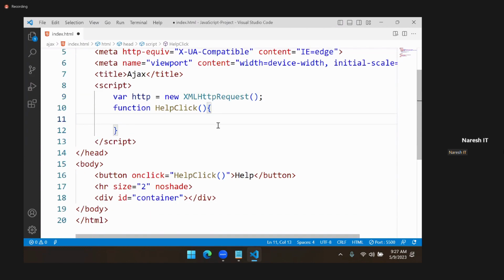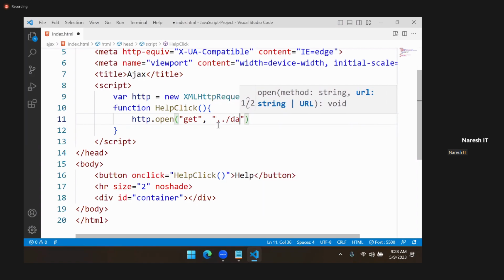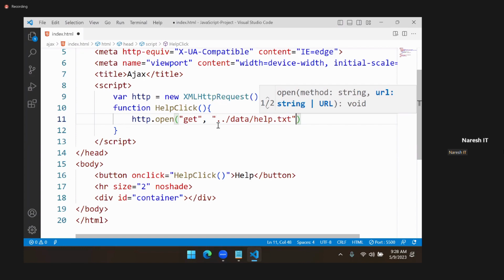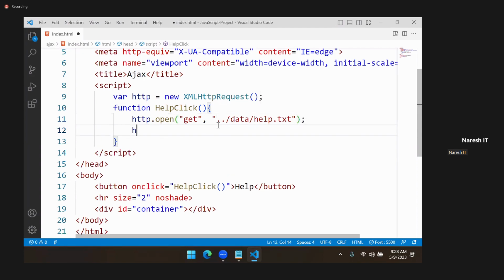How do we make the Ajax call? We have to use http.open. The method is get, because we are fetching the data. The URL is coming from /data/help.txt. We are accessing that here. After that, HTTP will send the response.